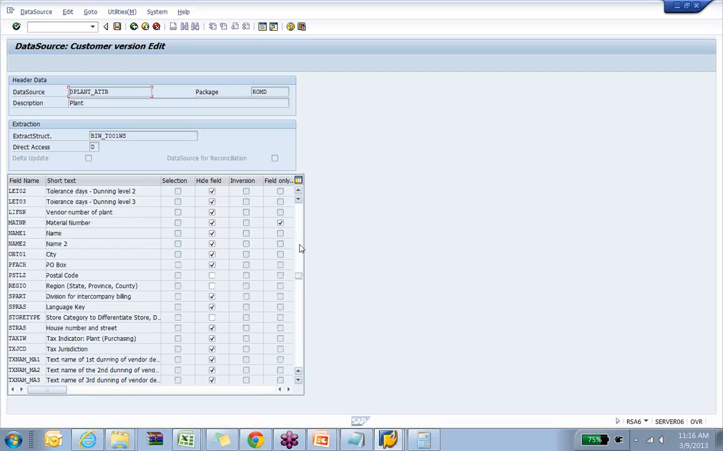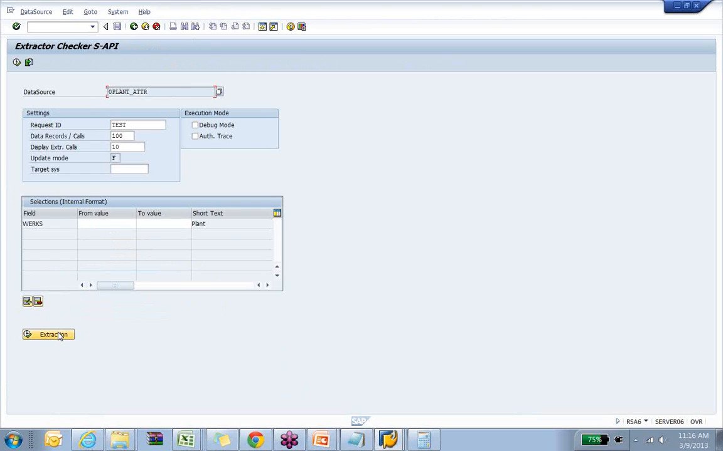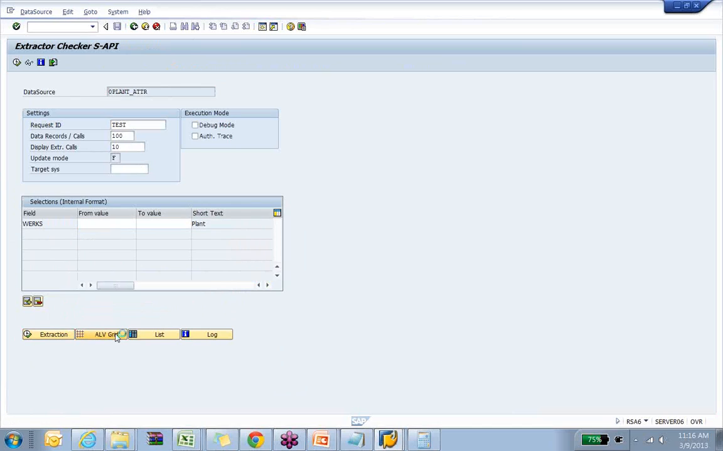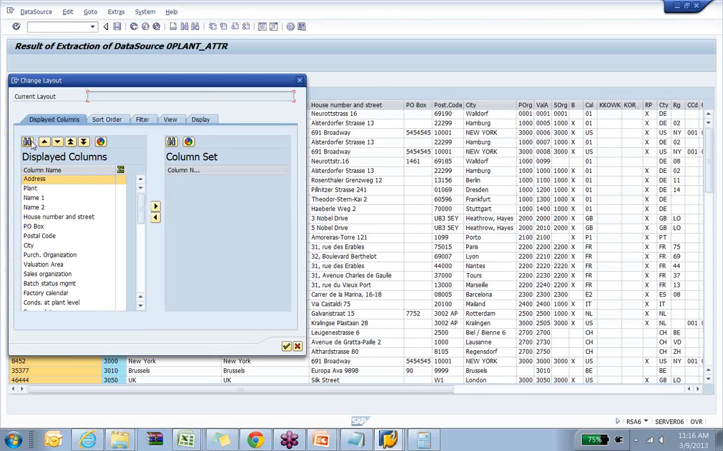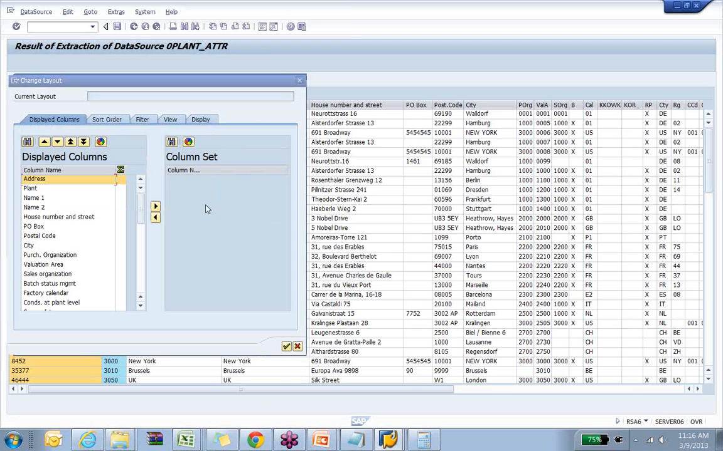Where is mine? Okay, here it is. So it's hidden. I'm going to unhide it. I'm going to do a save. And when I do a check, it's not supposed to show any data, even though there is data in the underlying table, table Mara, for material. So let me go pull material to the top again, so we can easily see it. What was the definition? Material number.